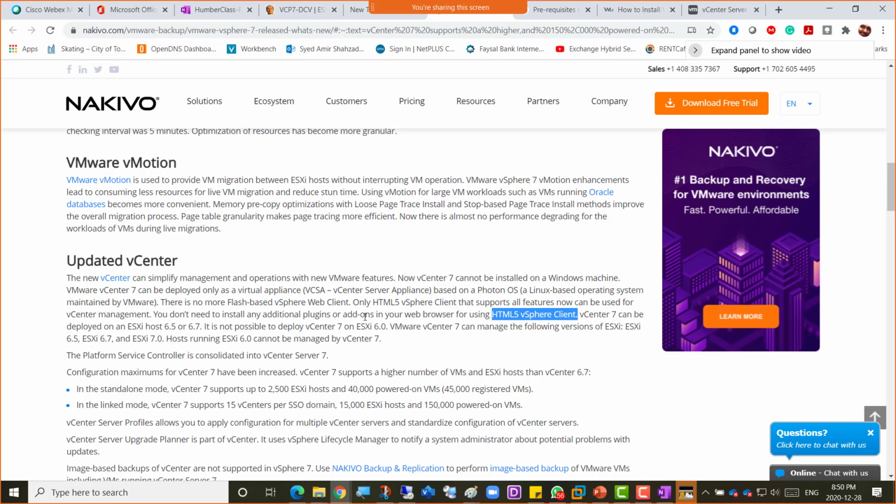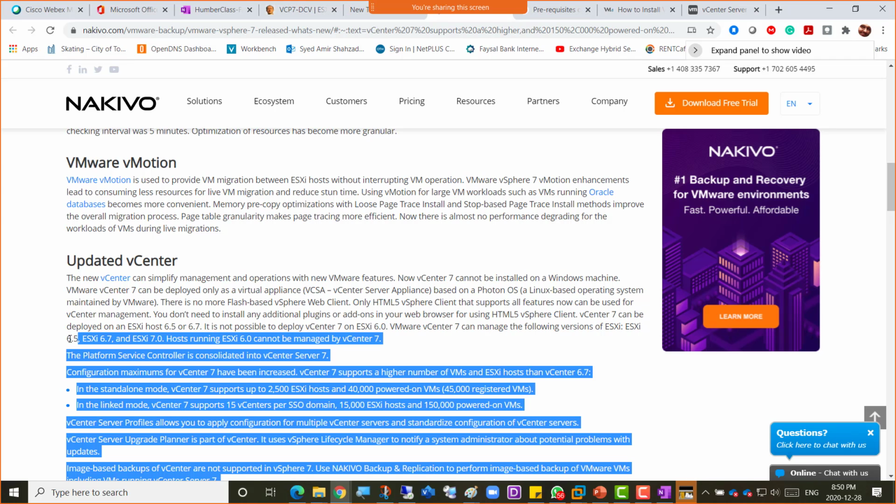vCenter 7 can be deployed on ESXi 6.5 or 6.7 as well. It's backward compatible up to 6.5. It is not possible to deploy vCenter on 6.0. vCenter 7 can manage ESXi 6.5, 6.7, and 7.0. Hosts running 6.0 cannot be managed. We just talked about that already, how backward compatible it is. It's backward compatible until 6.5.